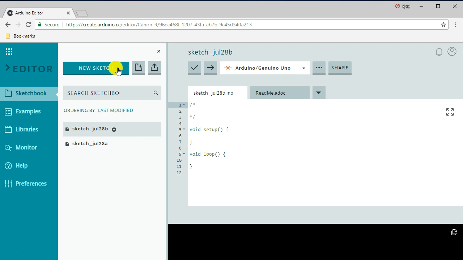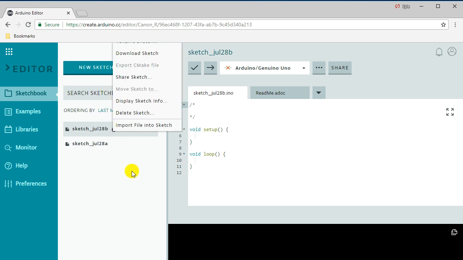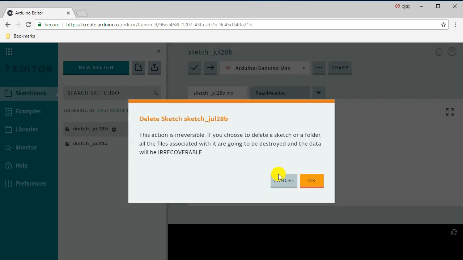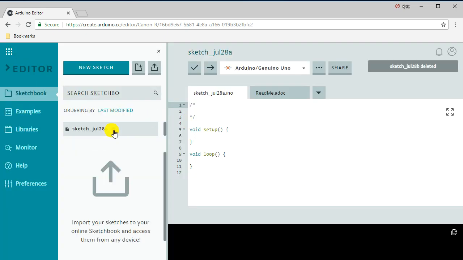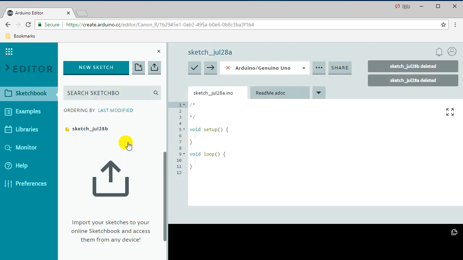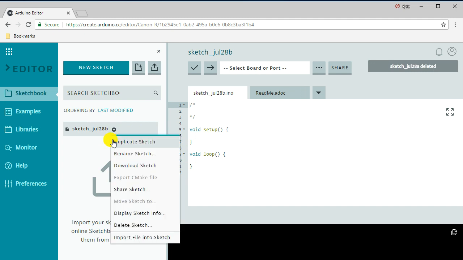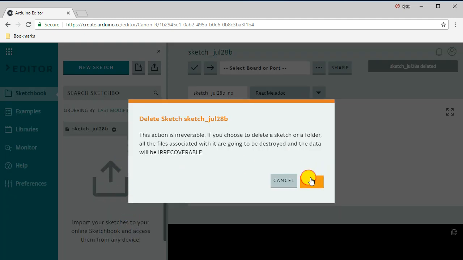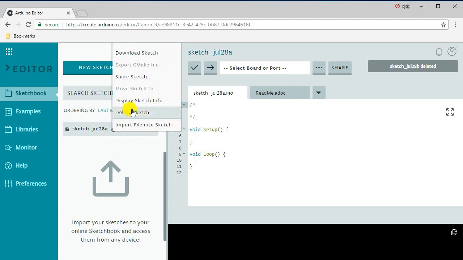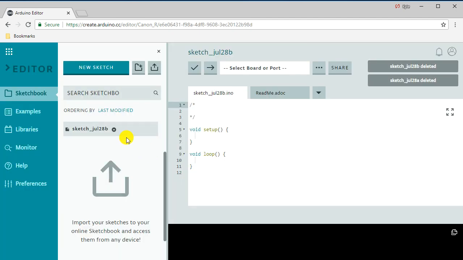Actually, let me walk you through the new sketch process. So let's just go ahead and delete all of my sketches here. Sad, I know. So now I have no sketches, and this is what you will probably see when you pull up your board. I've got a few of these, so I might have to delete all of them. I guess it's creating a new one because it's got to have one pulled up.